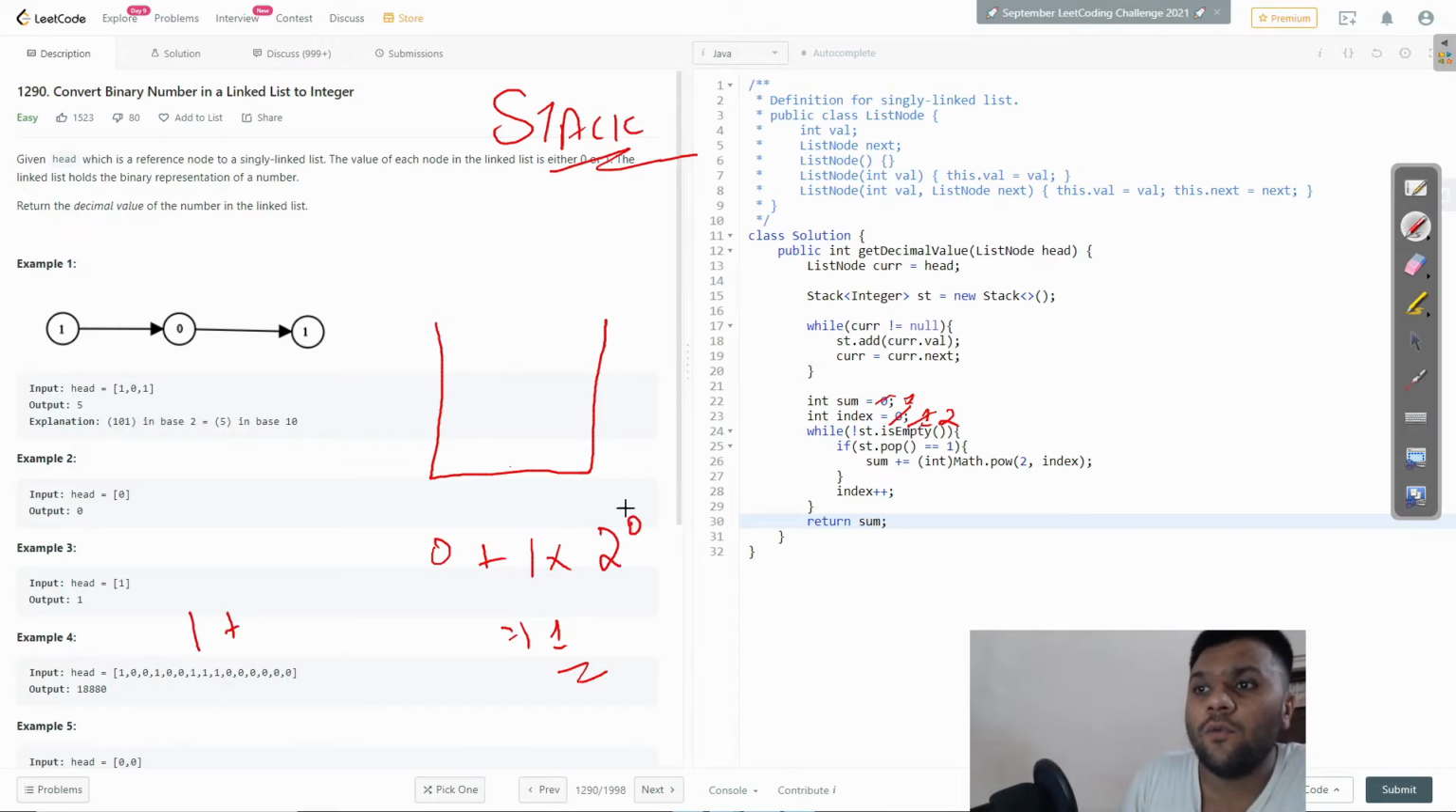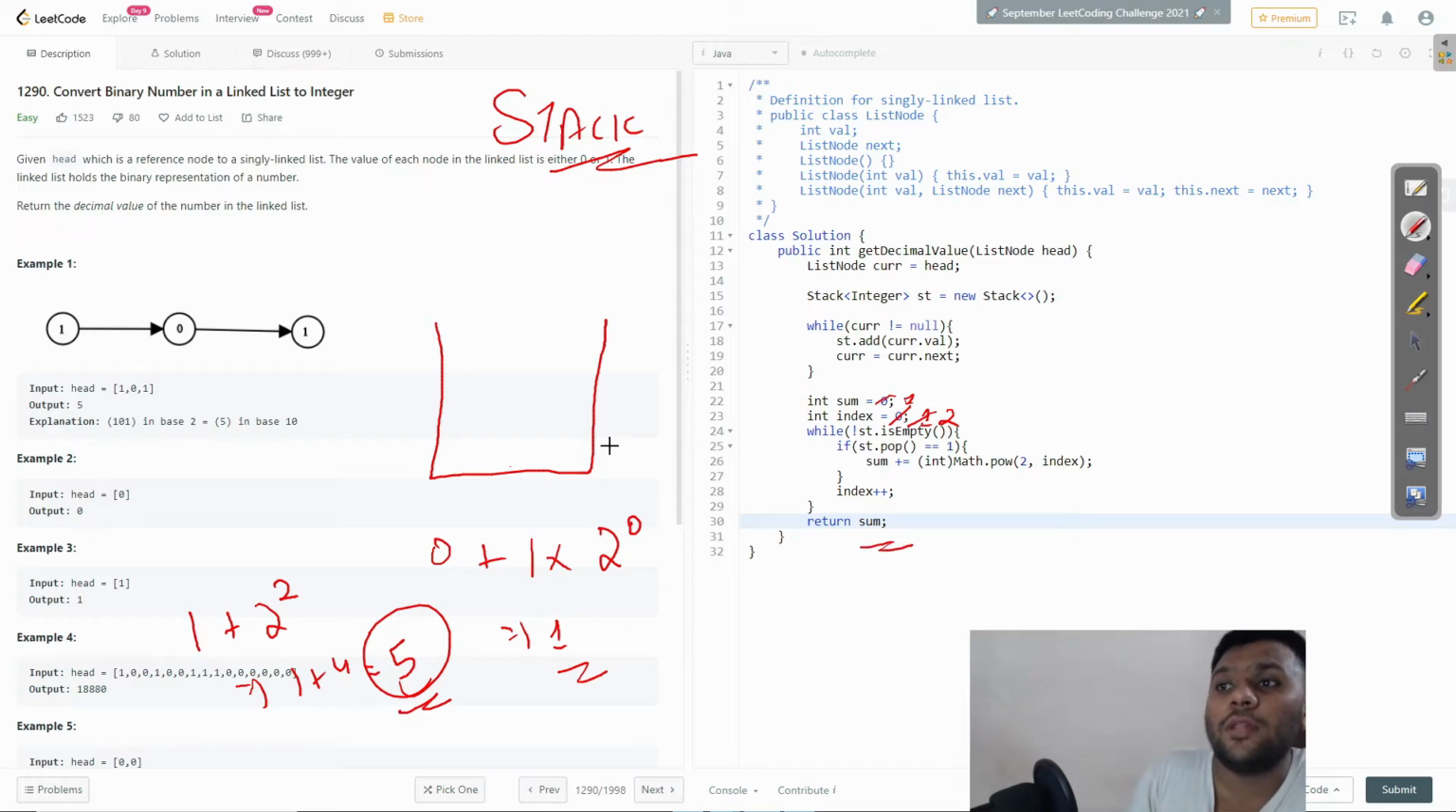Plus, you have to do 2 to the power 2, because my index became 2 over here. That gives us 1 plus 4, which is 5. So this is our answer, and we return our sum, because when my stack is empty, I just return it. That's how we got our answer. I hope it is crystal clear now.